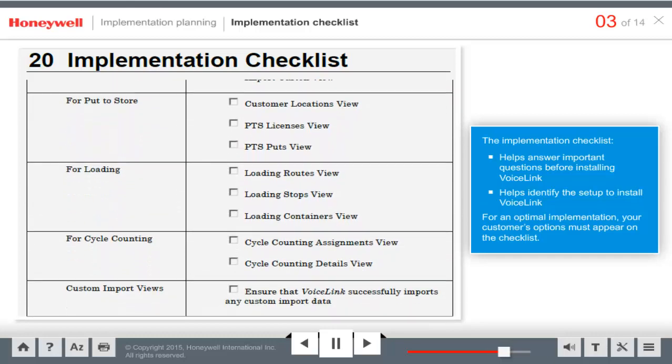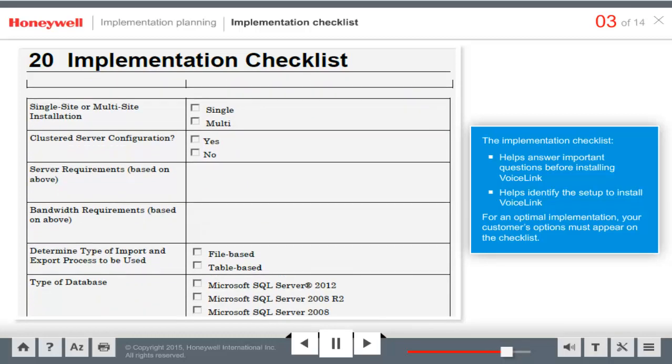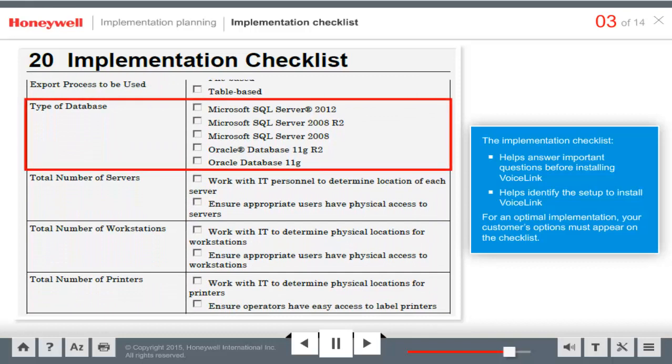For example, it is okay to proceed with the install if a customer has SQL Server 2008 R2 or Oracle 11g Enterprise Edition. With SQL Server 2005 or Oracle 8i, the customer would have to upgrade to the latest versions before you could begin installing VoiceLink.